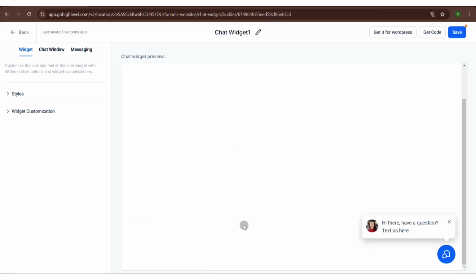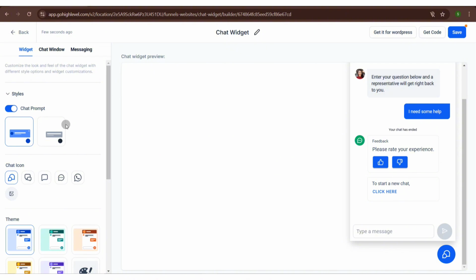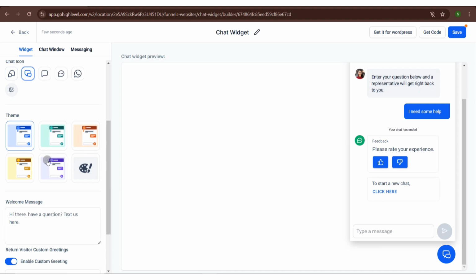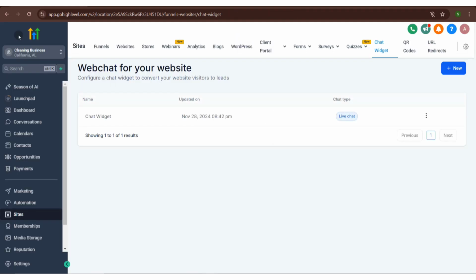So in here, you can customize how your chat widget would look like for your website. So you can customize the style of this widget. You can customize the color, the text, the icons, which are basically the most important parts of your website. Make sure that the color that you use for this would fit the color that you have for your existing website. So you can get the code for your WordPress, get the manual code if you manually coded your website, and save this if you have actually connected your website with your GoHighLevel account.